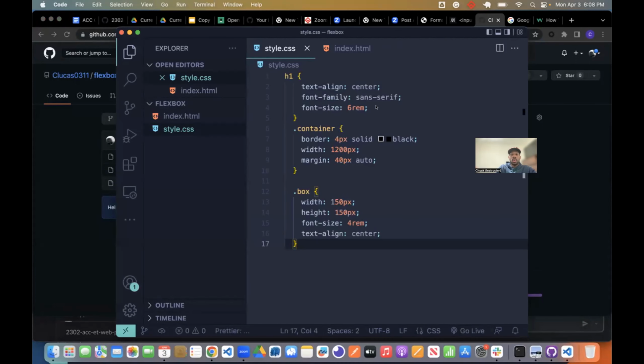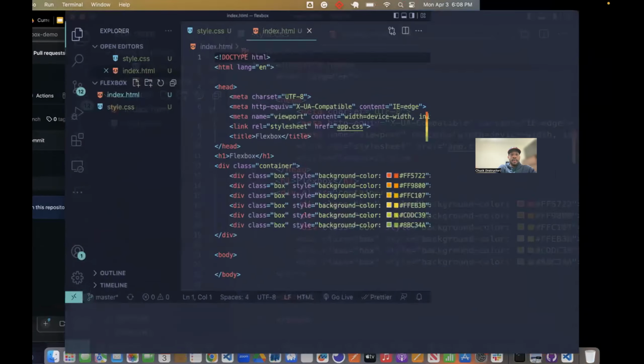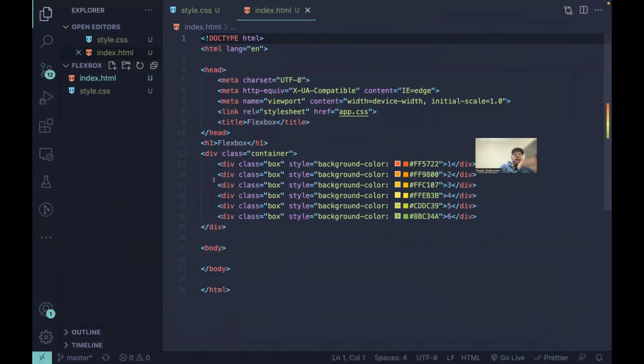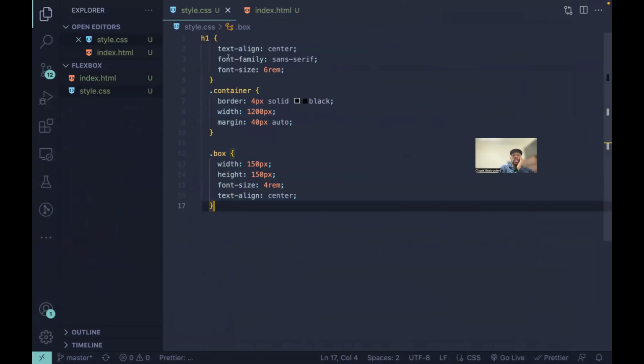All right. So here is what I have. Once you're finished cloning, I have this div, and inside of it is a container, and inside of it are children. So these children are all boxes, right? And then in my style, that's CSS, I'm styling the H1 to do text align, give it a font family, and a font size of 6 rem. I put a border around the big box.